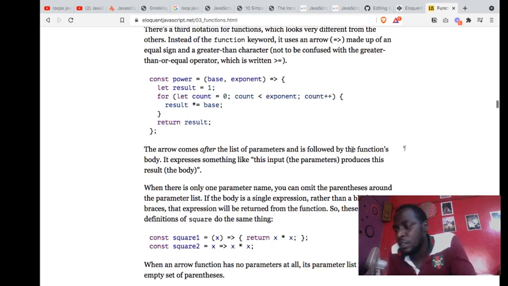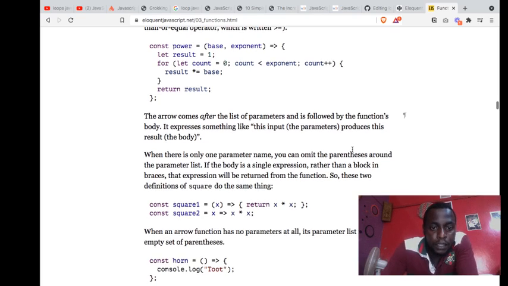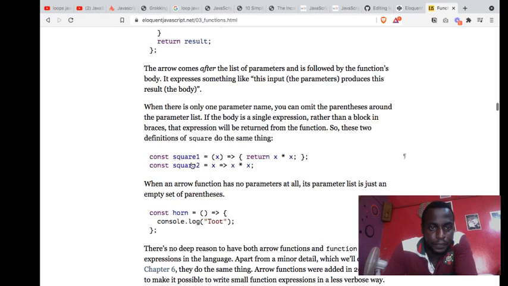All right, this input produces this result. When there's only one parameter name, you can omit the parentheses around the parameter list. If the body is a single expression rather than a block in braces, that expression will be returned from the function. So these two definitions of square do the same thing.